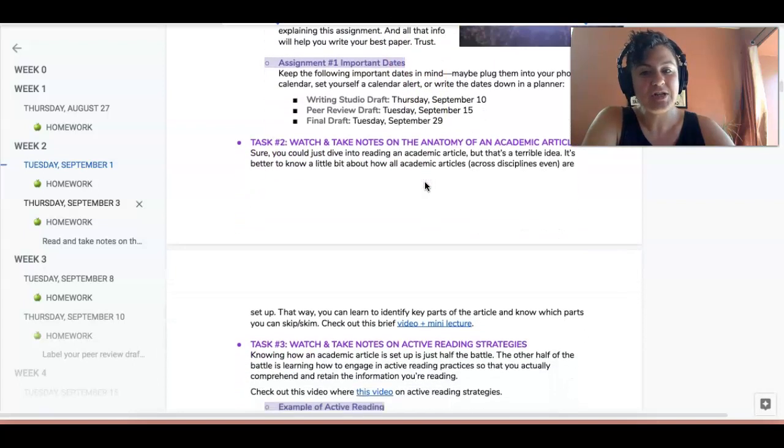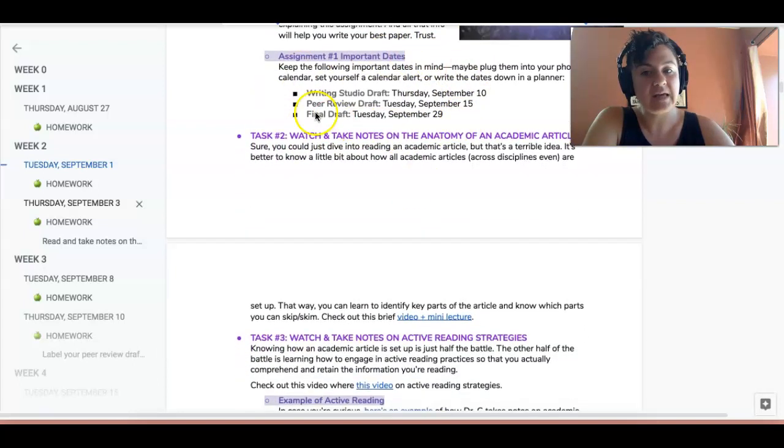I also just want you to check out these really important assignment one due dates. We're going to have a writing studio on Thursday, September 10th. That doesn't necessarily mean that you have to have your paper drafted by then, but some of you might do that for extra credit. On peer review, Tuesday, September 15th, everyone has to have a draft, and then assignment one is due on the 29th of September, okay?